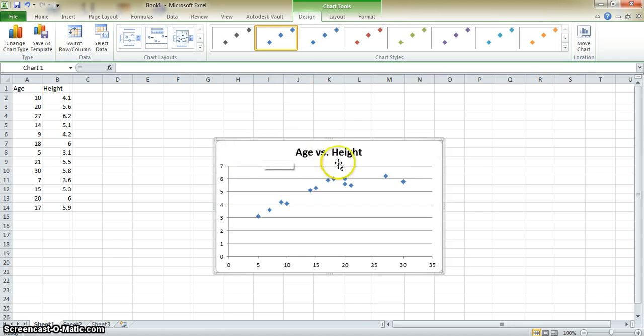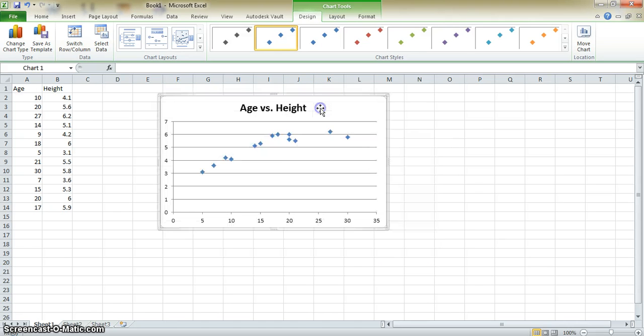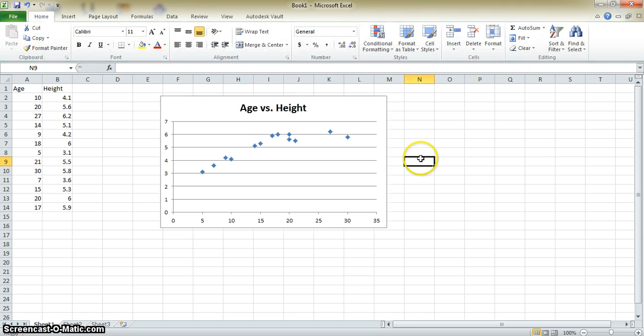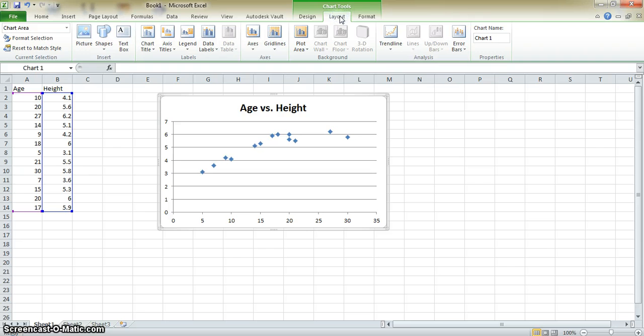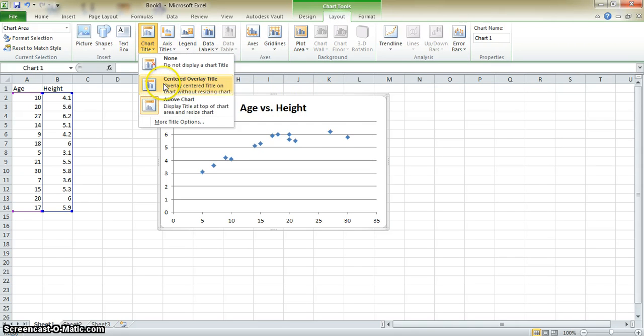So I'm going to want to put some things on my graph so people will know that that's what I'm plotting. So I'm going to go to chart tools up here, and you're only going to get chart tools if you're clicked on the chart. So if I'm clicked anywhere else, it doesn't show up. I have to click on my chart and it will show up. So I'm going to go to layout. I already have a chart title, but if you don't, go here and you can choose where you want it.